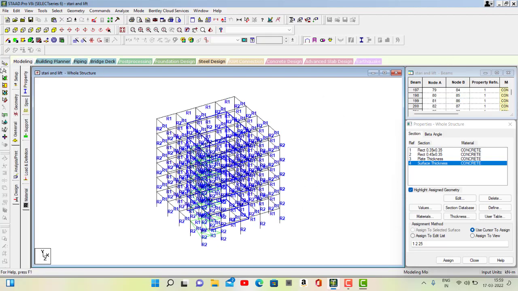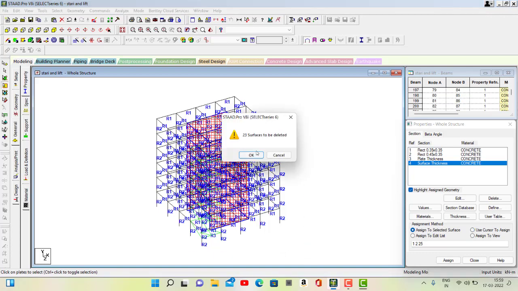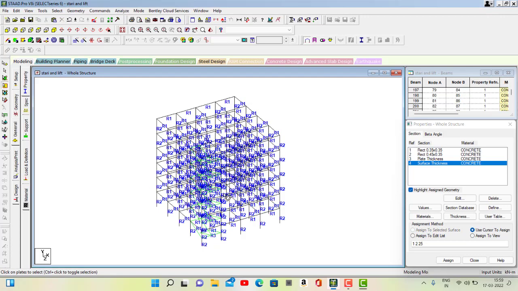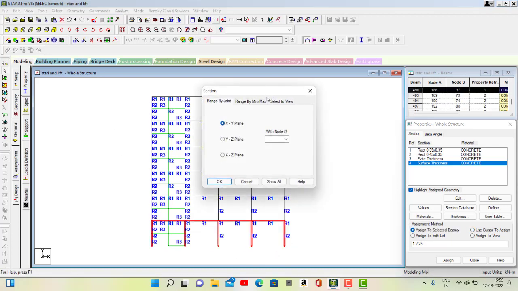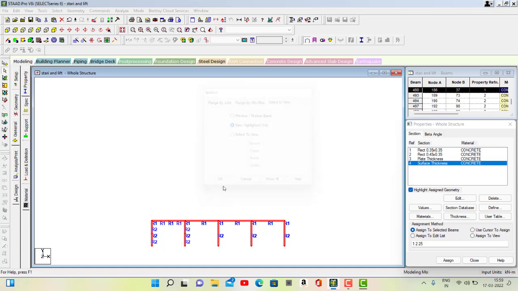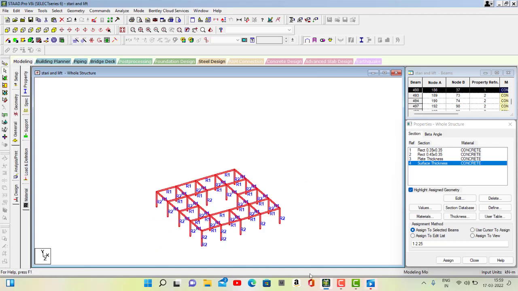Go to the whole structure and go for the picture. Select the plate cursor here like this and delete it. Okay, it will be deleted and go for the front view and select this section, select view, highlight only, and okay. Go for the 3D view, and here we can change as okay.